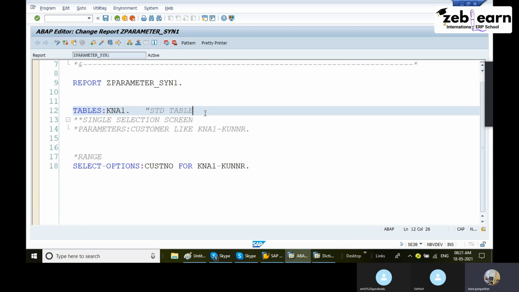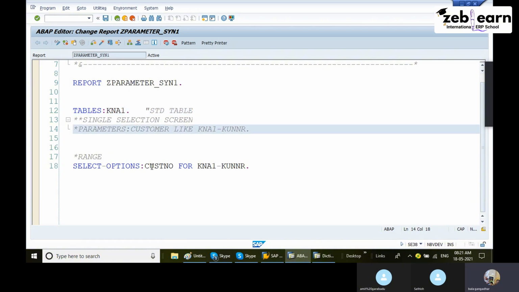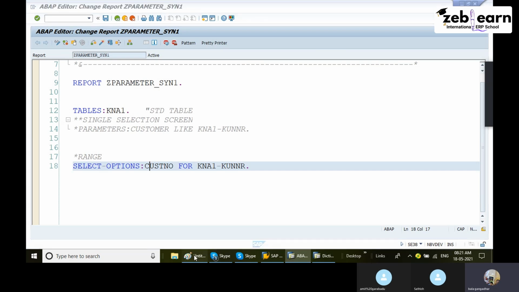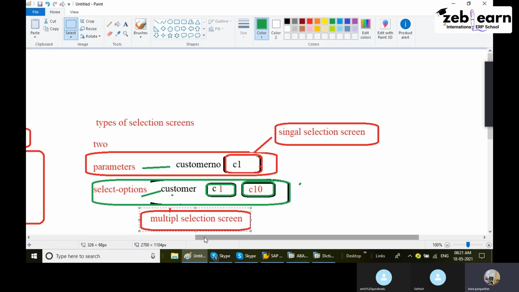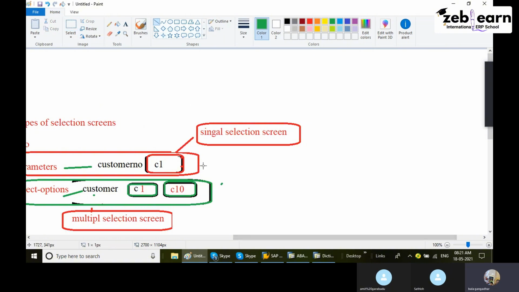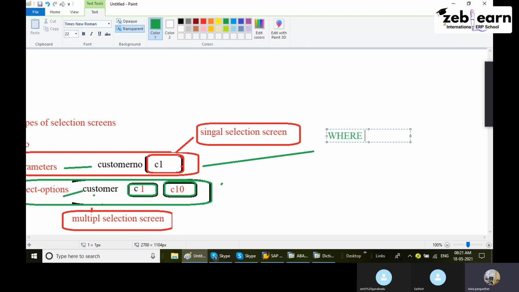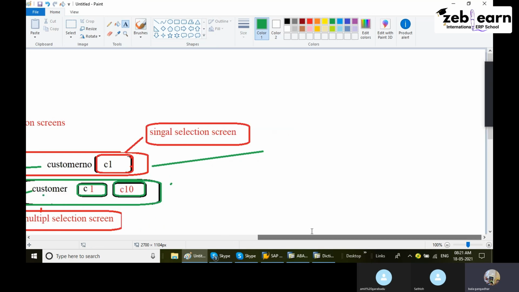Then for these parameters, we have to write a separate program, because I have to fetch the data based on a single value or on the ranges. I will write one program clearly, step by step, a parameters program. Then I'll show the WHERE condition. Whenever you write these parameters, you have to use a WHERE condition, compulsory.